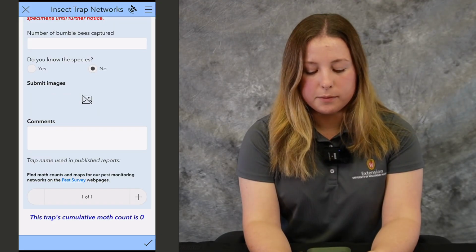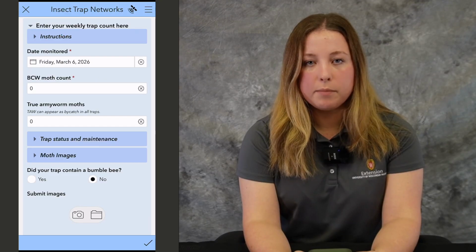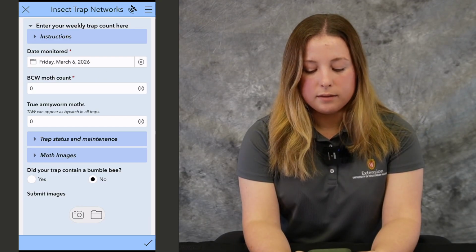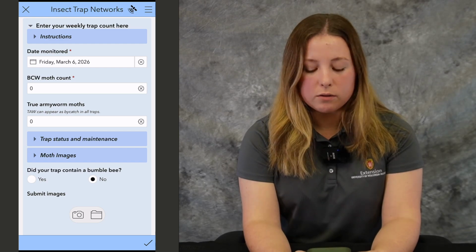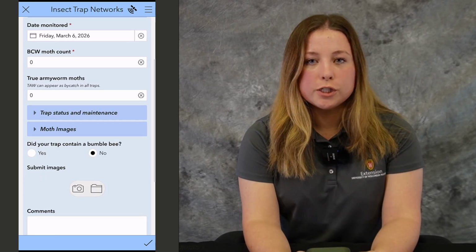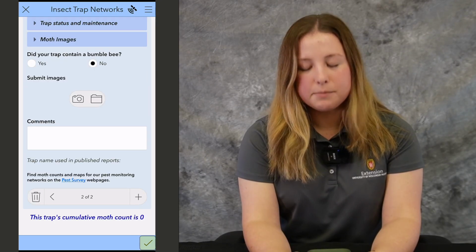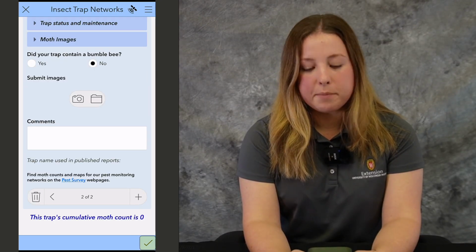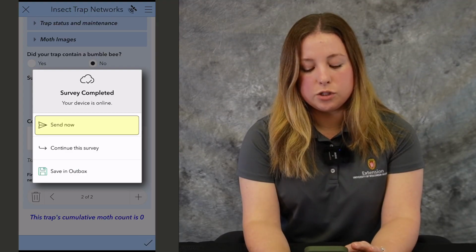Scroll to the bottom of the page. You will see a plus mark at the bottom. Click on that, and that's how you will log an additional week's worth of counts. So now we're on entry 2, and we would fill out all of the information, and when that is complete, we can send it to DATCP by selecting the check mark at the bottom of the screen and choosing Send Now.